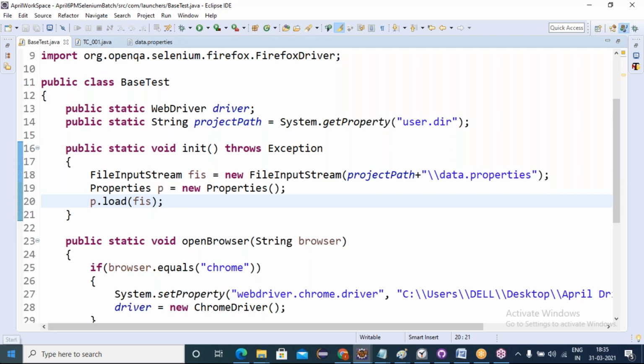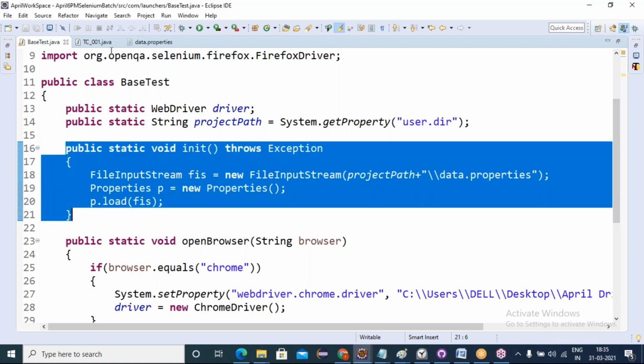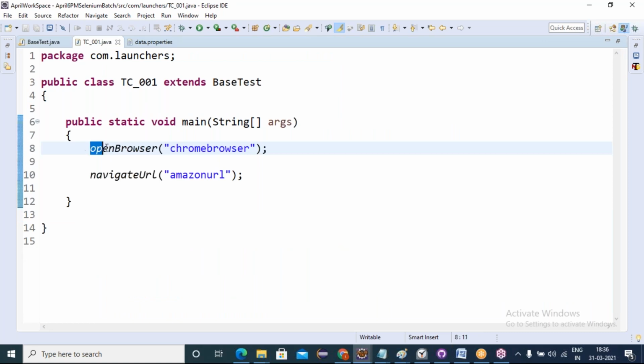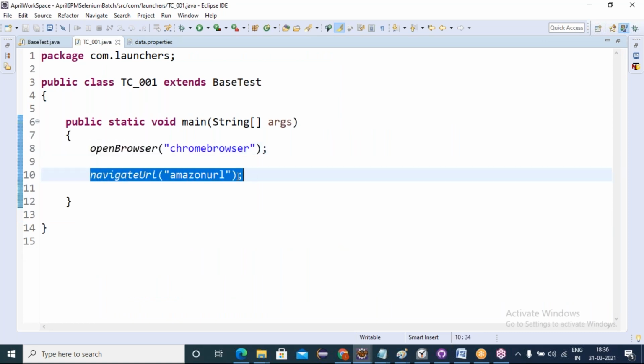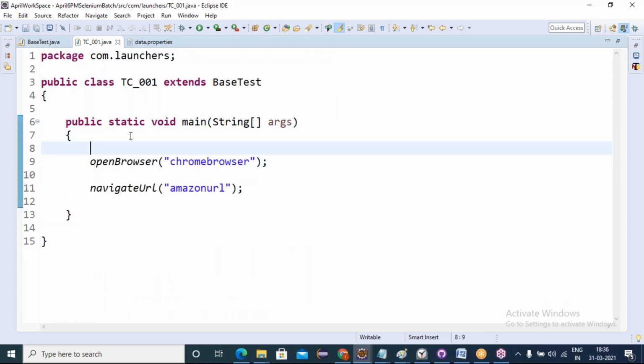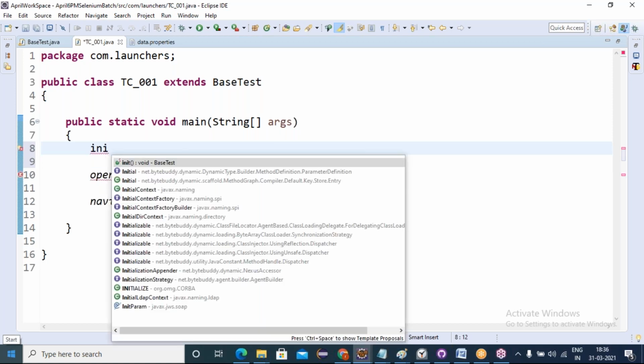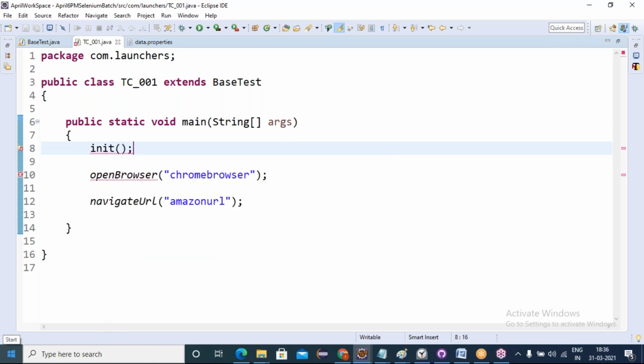Yes, now we have loaded that data.properties. Once I load this, then I can retrieve key-based values, right? Now friends, we have to call this method before executing open browser and navigate URL. Yes, first we call that init method. Without loading that data.properties, we cannot get key-based values.